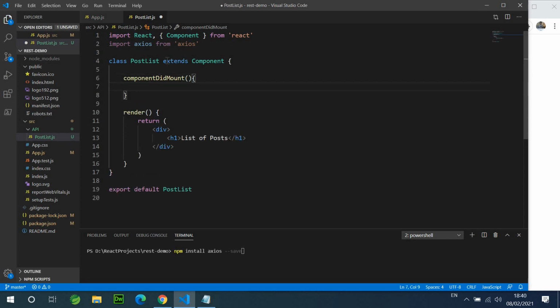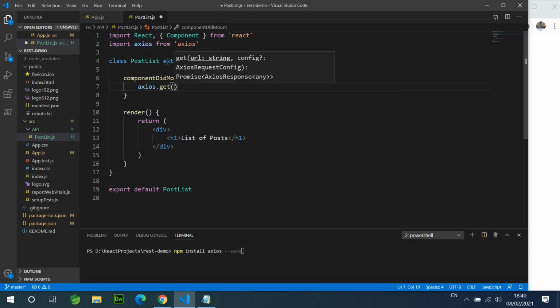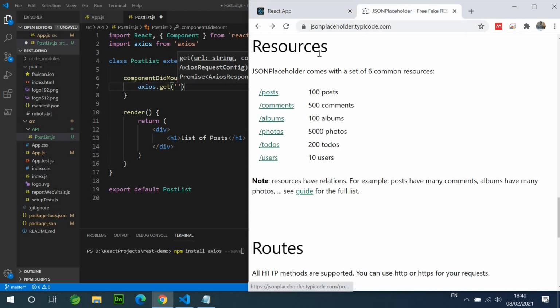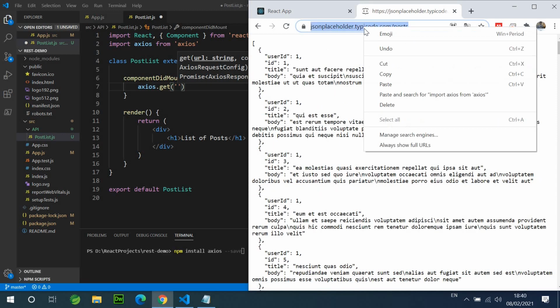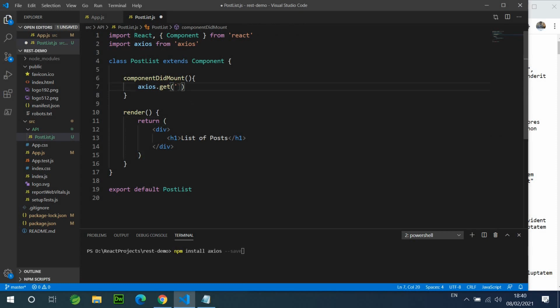We are going to write a function, simply say axios.get, and you specify the URL endpoint where you have the list of items. Here I'm going to get an API endpoint from JSONPlaceholder, typicode.com, and I go to /posts, and I'm simply going to copy this URL for the list of posts and paste it right here. Okay, now we have axios.get, and this is the request.